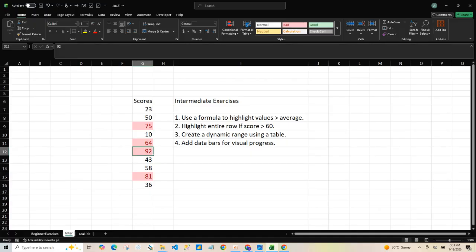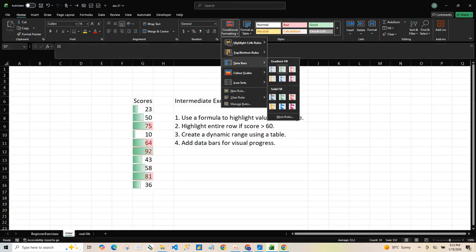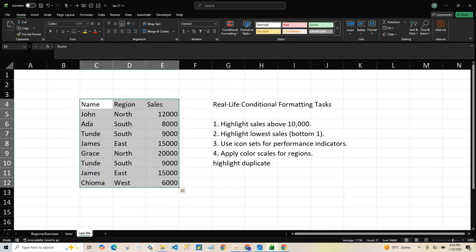Okay, you can also create a dynamic range using a table, and I think it's still the same thing with our data bar. You can see now we have different data bars. You can decide to choose the solid or any one. So now you can also add data bars. We've done that. So now let's move to the real-life example.